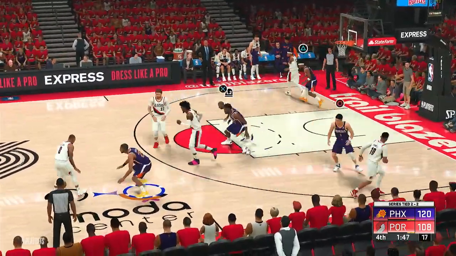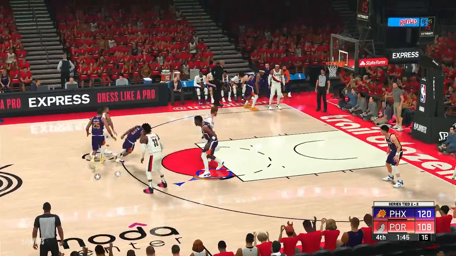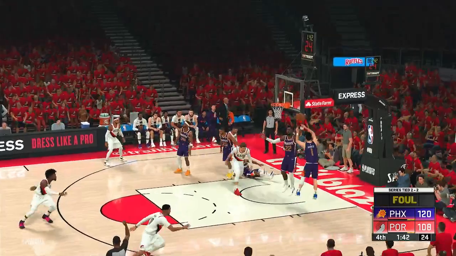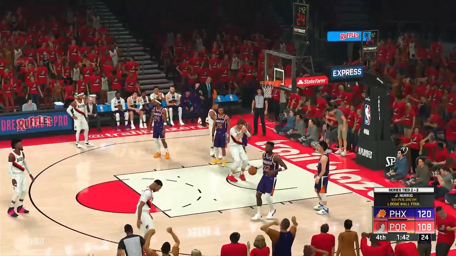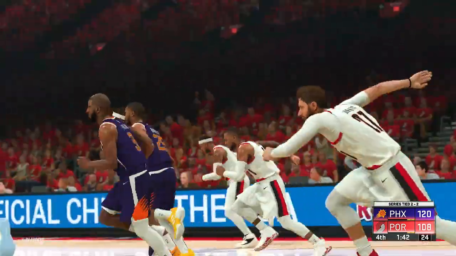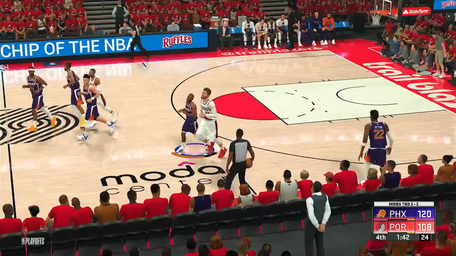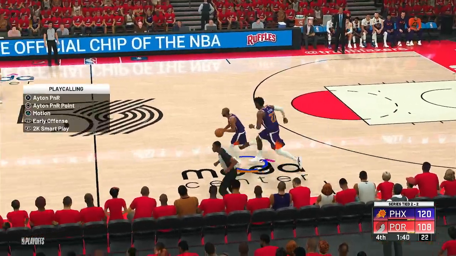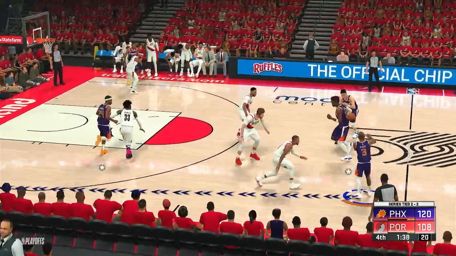Lillard with it. Bridges covering. And it's Covington atop the key. And the call will be against Yusuf Nurkic. That's his 5th foul. Suns leading by 12. Pass to Booker.